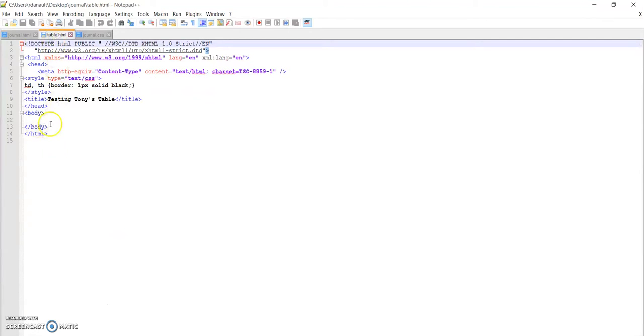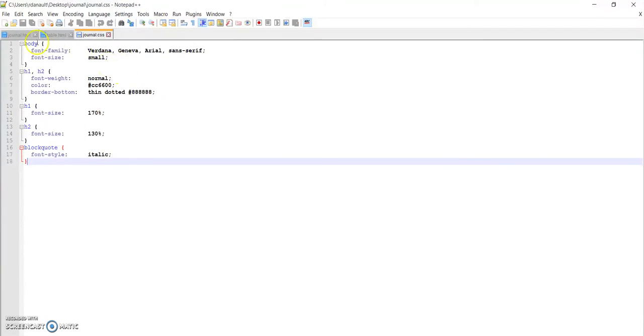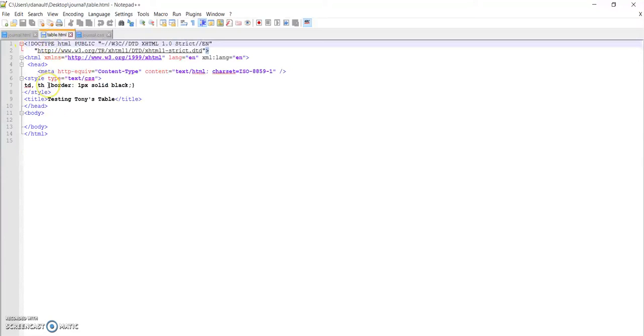This is table.html. We're going to build a table here. As you can see, there is currently nothing in the body tags. That means the page is empty. And this is journal.css. Okay? So what we're going to do is build a table. All right? So I'm going to show you how to go through the steps of building a table. We're going to put this on the table.html page.